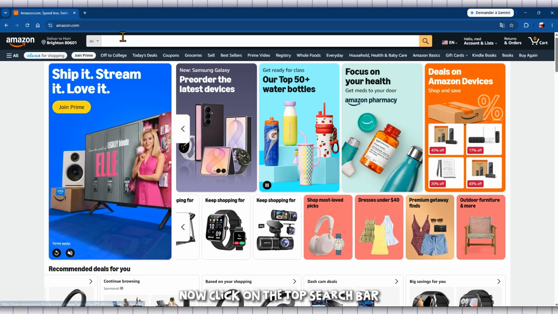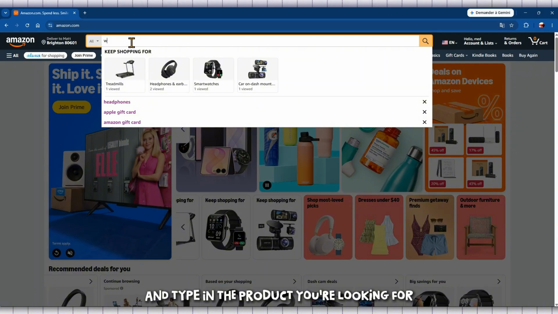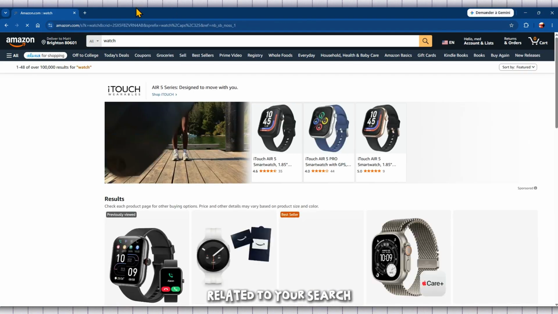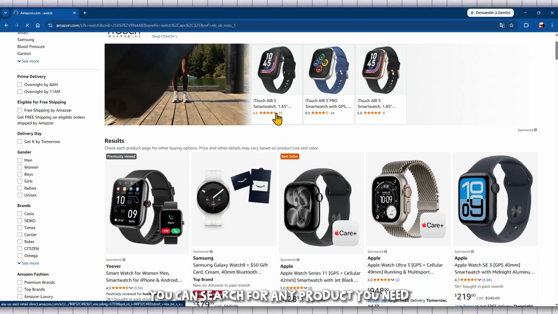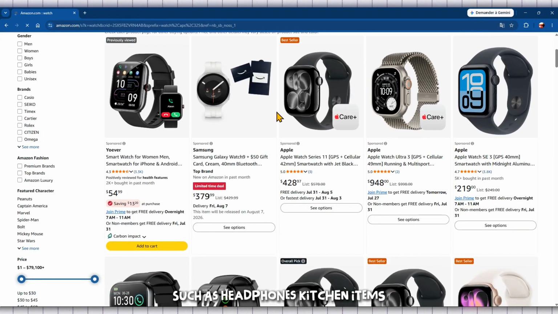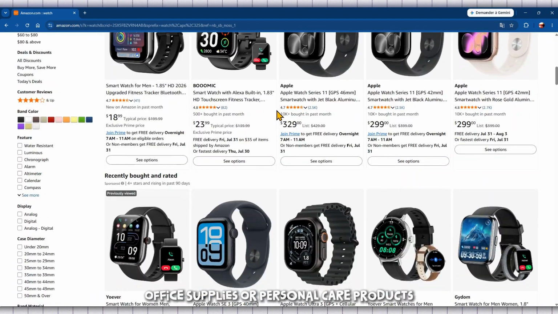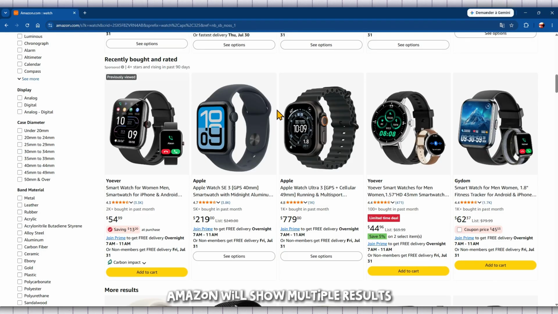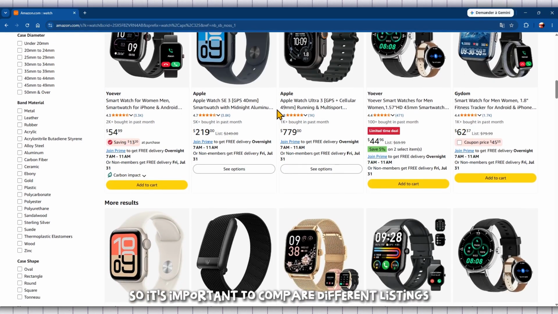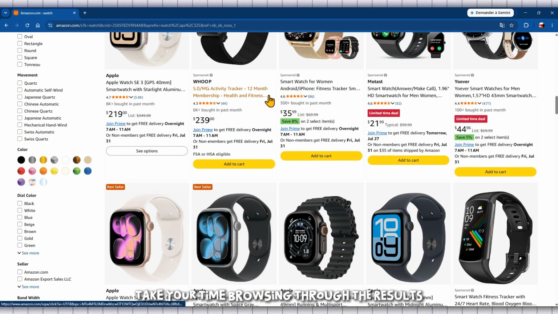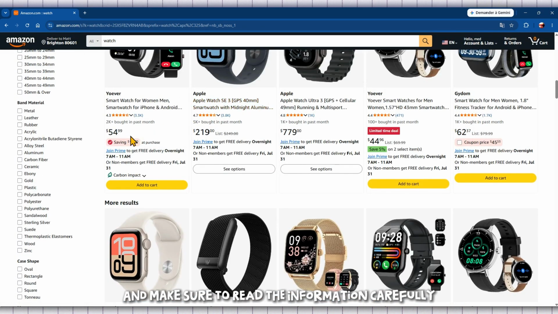Now, click on the top search bar and type in the product you're looking for, then hit enter. This will bring up a list of results related to your search. You can search for any product you need, such as headphones, kitchen items, office supplies, or personal care products. Amazon will show multiple results, so it's important to compare different listings before choosing one.